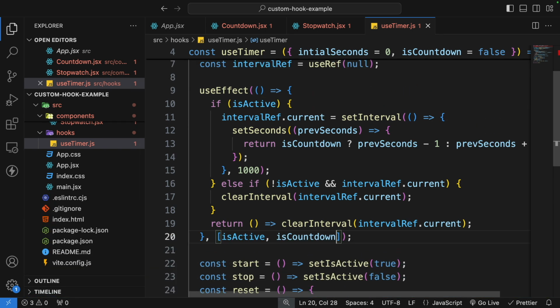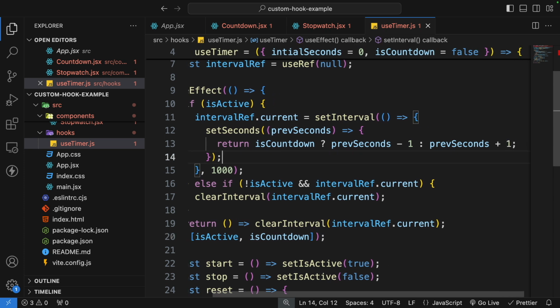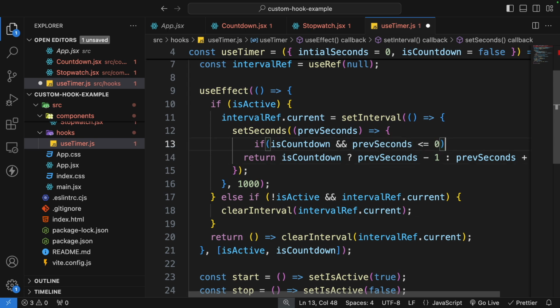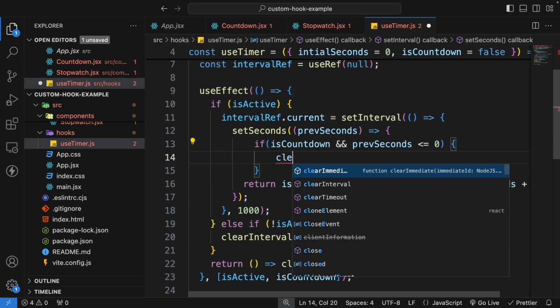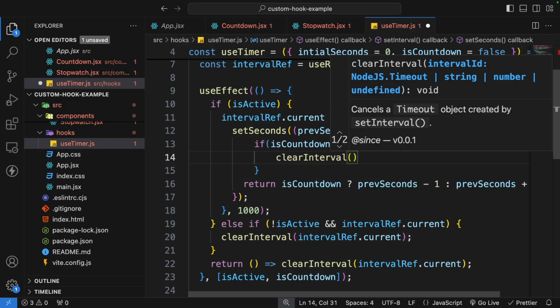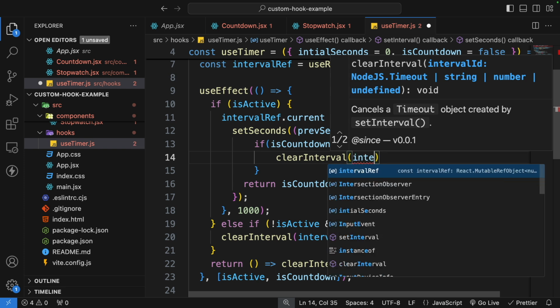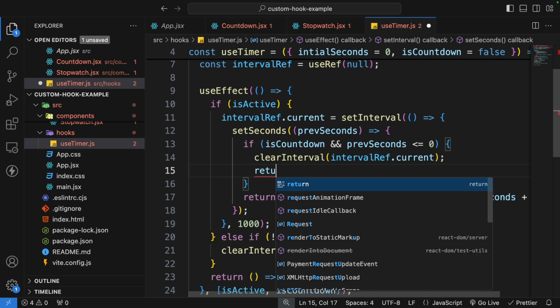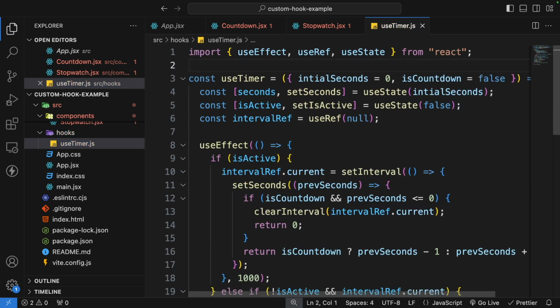Now we will see that this is the case for the stopwatch, but what happens if it's a countdown? Then in that case we need to add an additional condition: if isCountdown is true and our previous second is less than or equal to 0, that means the countdown is already done. Then in that case we will just need to clear our interval, because once the countdown comes to 0, it will not go anywhere. So we have to clear our interval since it has stopped. So we have the intervalRef.current which will clear the value, and we are going to just return 0. All right, I will just remove this. So we have written a lot of logic here. Let's go through it. So we have created 3 state variables.